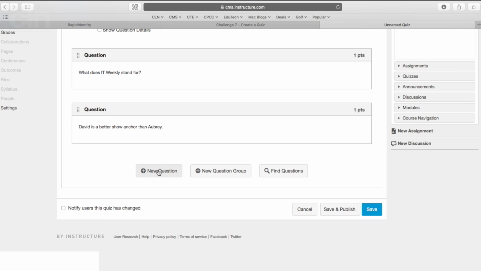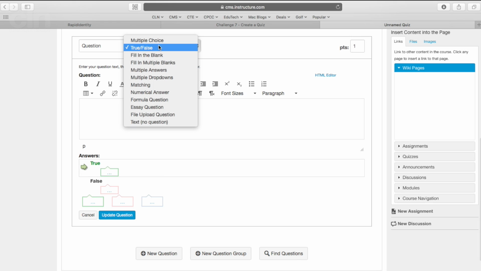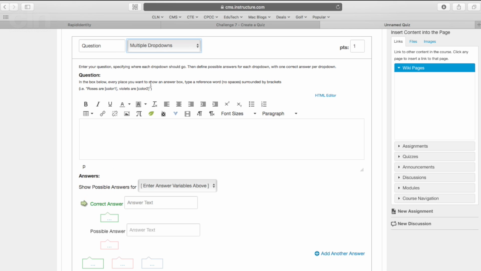So let's go ahead and select new question and select multiple drop downs. You would choose the multiple drop-downs question type when you are actually asking the students 2 questions within one. So for instance, they have roses are blank, violets are blank. So basically, you're asking the students what color are roses and what color are violets.